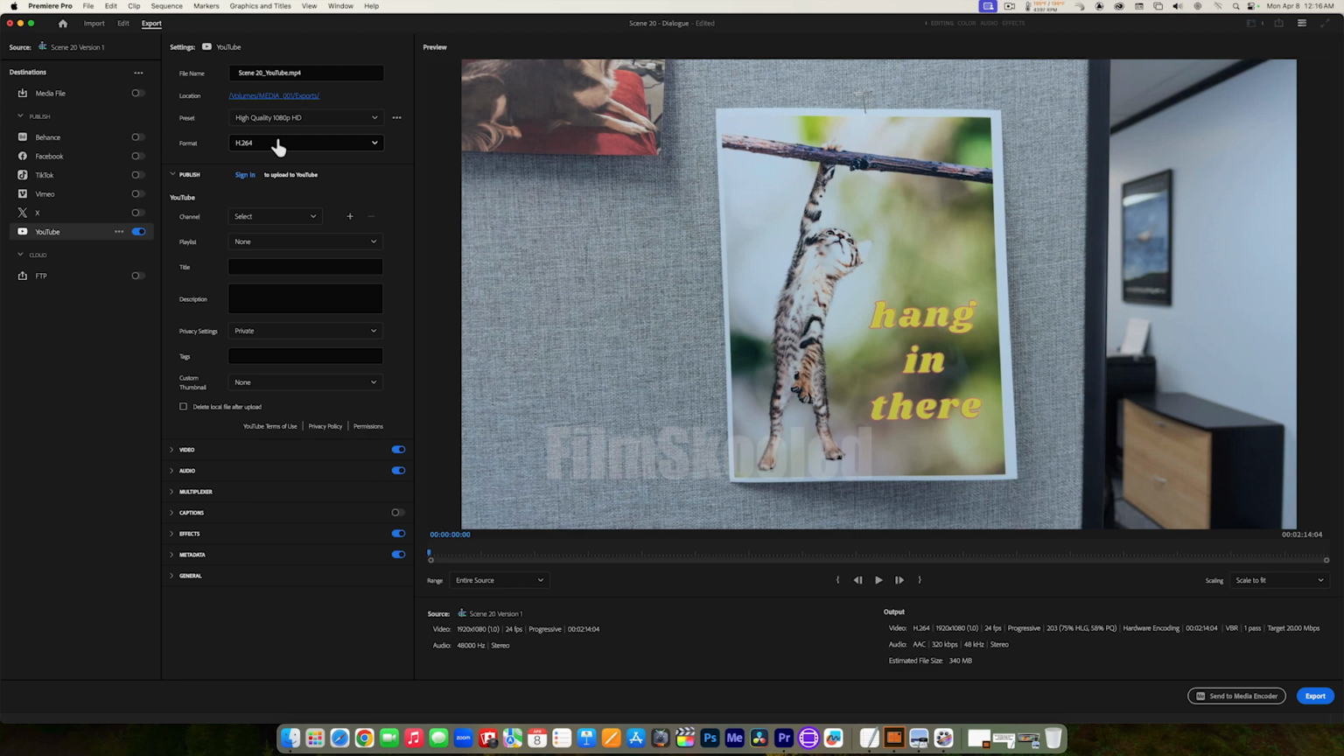You can change that. You can even sign into YouTube, so when it's done exporting, it will also upload it to YouTube. You can choose the channel you want it to upload to, playlist, title, description, all that. I'm not going to do any of that.